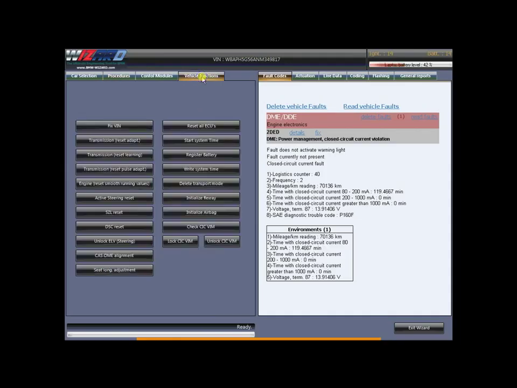Then there's vehicle functions. In here you can fix the VIN, trans apps, the learning. You can reset all the adaptation values for a smooth running engine. Here's where the active steering reset is, the SCL, DSC. As you can see, each one of them. This resets all ECUs on the vehicle. You can reset starting time, register battery, right starting time. Just everything in here can be done individually, one at a time.